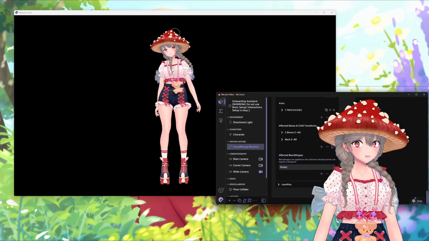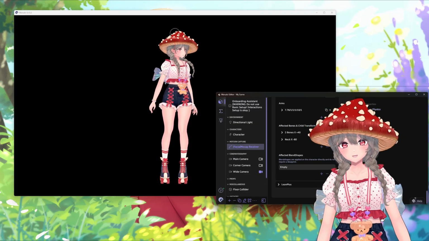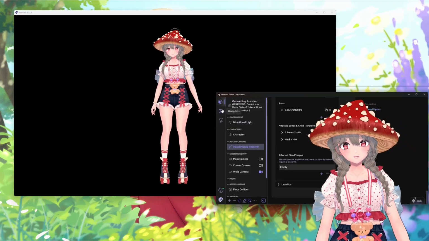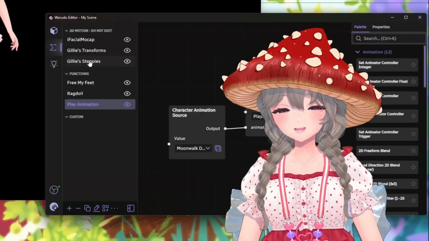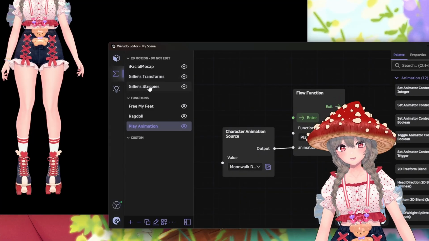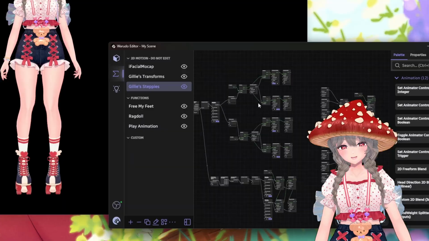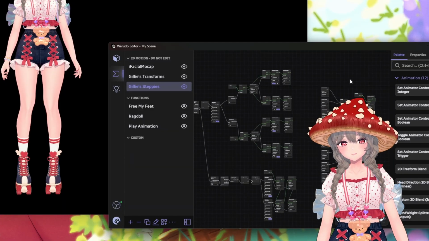VTubers are often pigeon-toed because the artists want to show more details of the character's shoes, but you might not like that. Or maybe you want to be more pigeon-toed. Hey, I don't judge. Go to the Blueprints tab and then open Gillie's Steppies. This may look like a nightmare to you, but it controls both the sidestepping animation and the tiptoes animation.